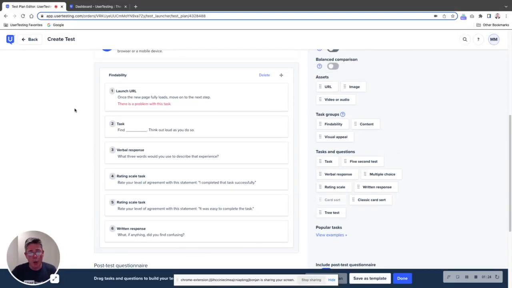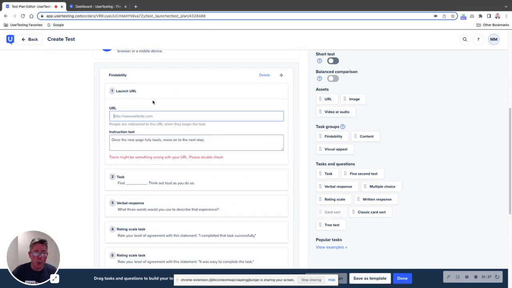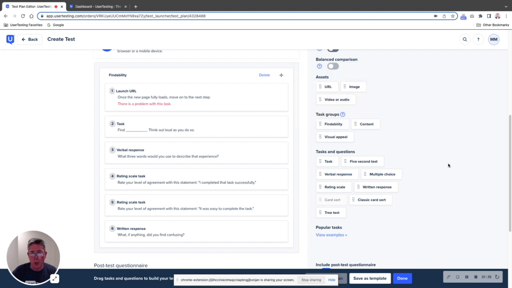And so those 6 tasks, you'll notice I cannot delete them individually. I cannot move them around. They are here as part of this study now as a unit. So you'll notice here, launch URL. You click in here, you put in the URL. All things that you're used to. They're just groupings of these normal tasks over here, standard tasks.